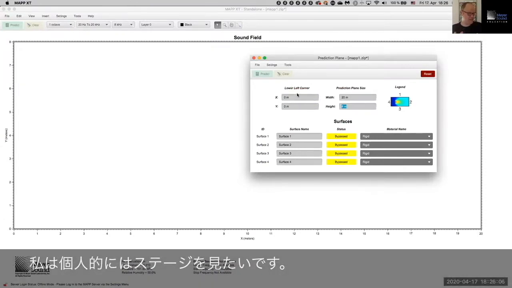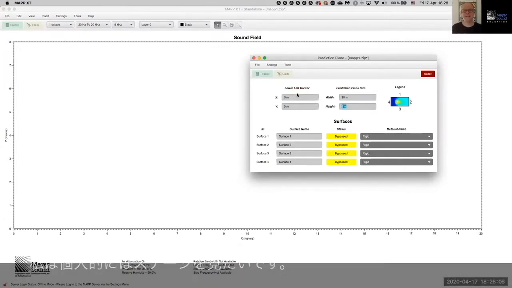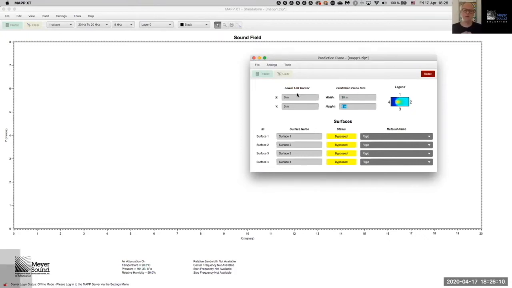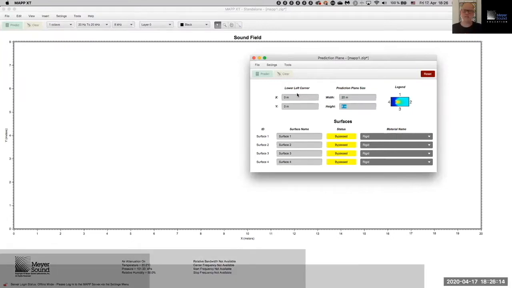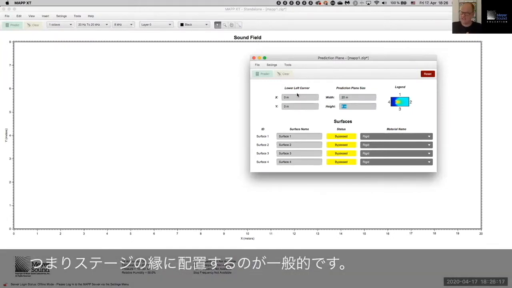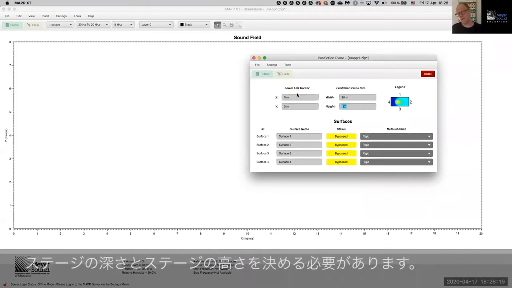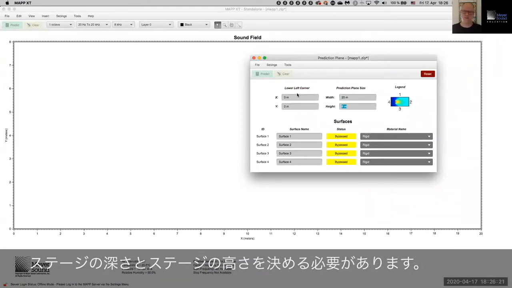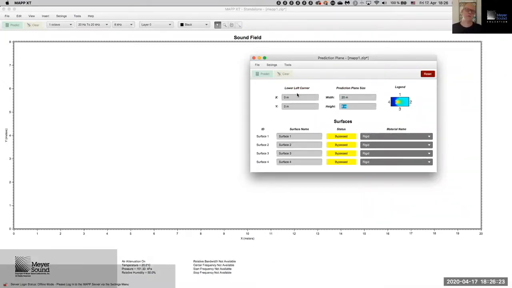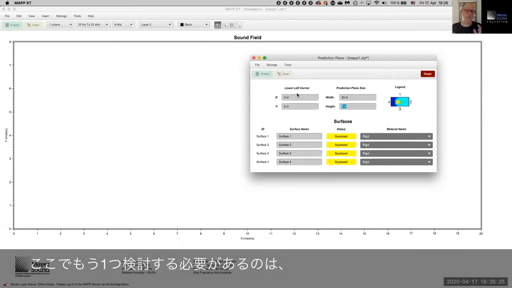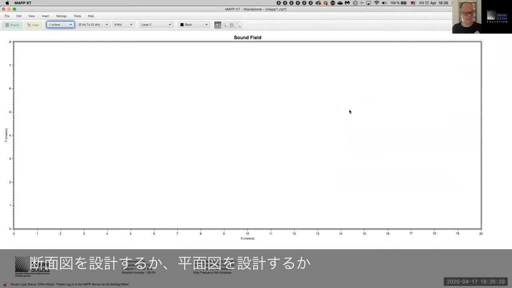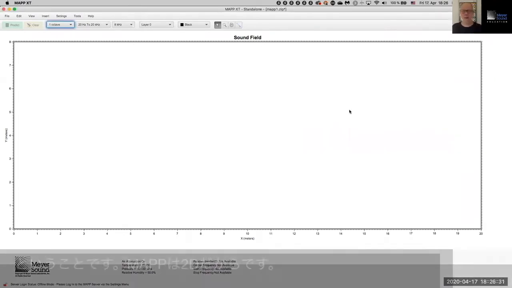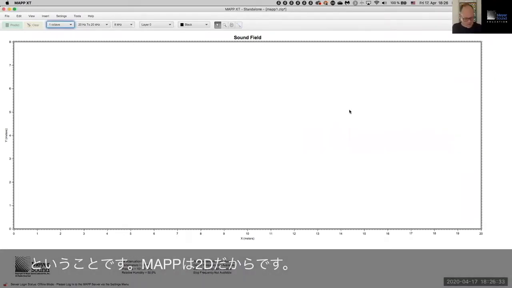I like to see the stage personally, and this is very common to have our origin, our X, Y, 0, 0 coordinates, typically positioned at the edge of the stage lip. Well, we yet have to determine how deep our stage is, how high our stage is. And the other thing at this point that we have to discuss is, are we doing a section view or are we doing a plan view design?